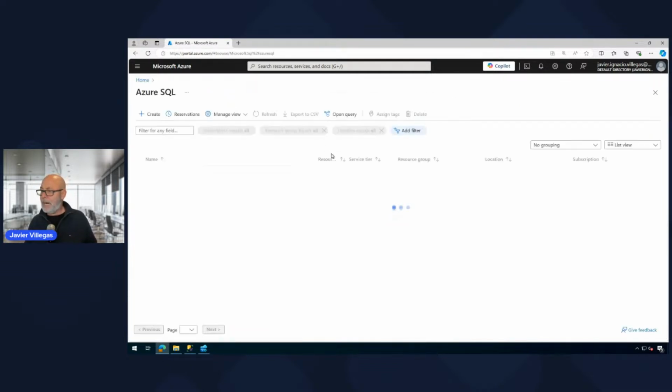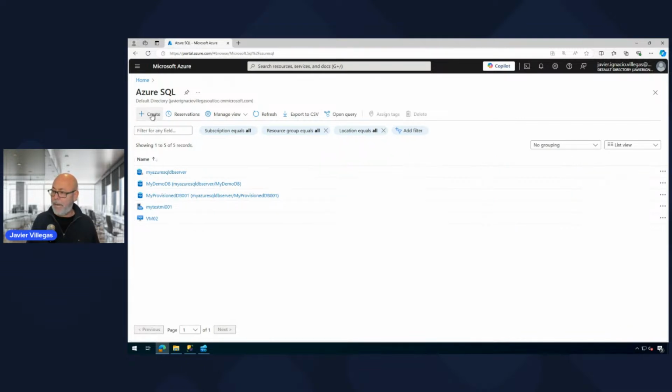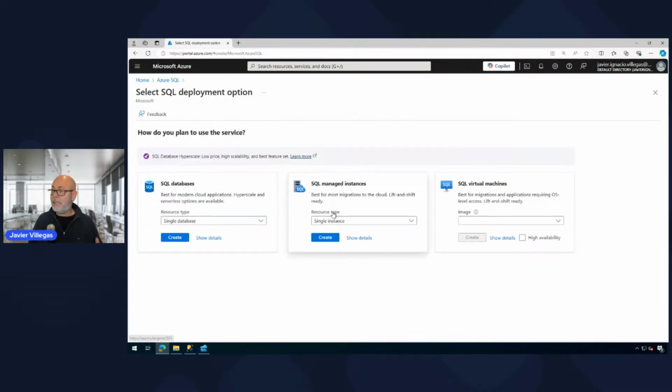When we go to Azure SQL, I have all the components that I already have created, right? But let's say I want to create a new Azure SQL. So I go up here to create, right? And you will see that we have the three main possibilities here: Azure SQL Database, Azure SQL Virtual Machine, right?